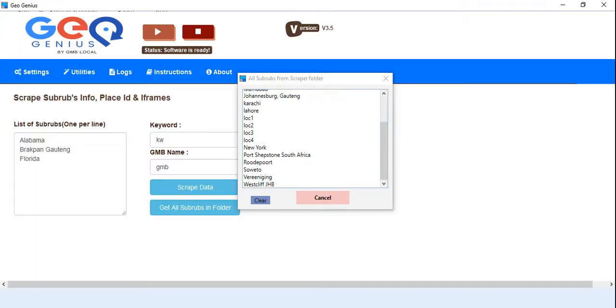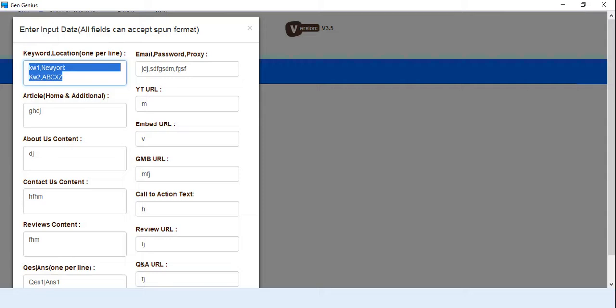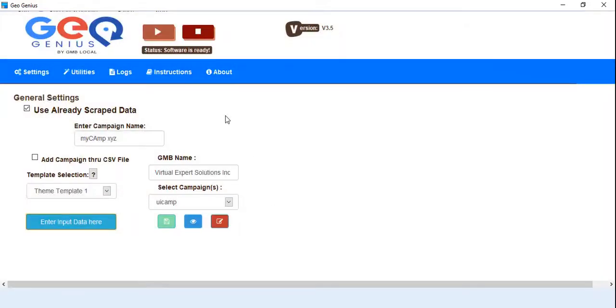dialog box, click OK, and you can save it in a campaign by putting it here, and you have to put a keyword here with comma separation. So this is the new thing in GeoGenius. Thanks.